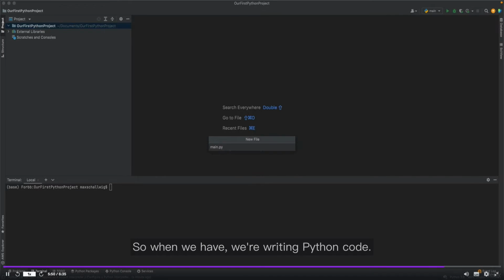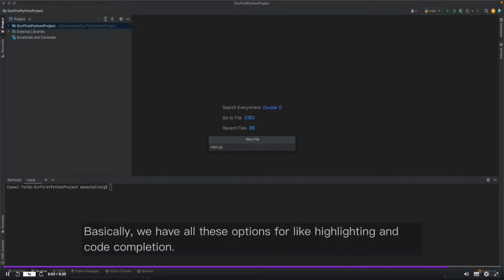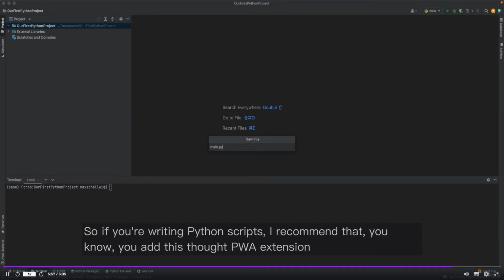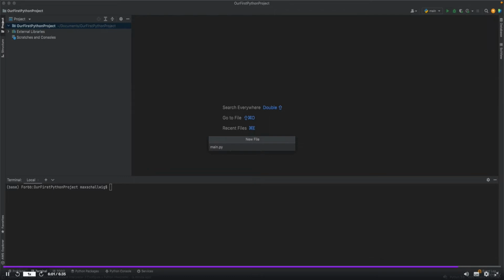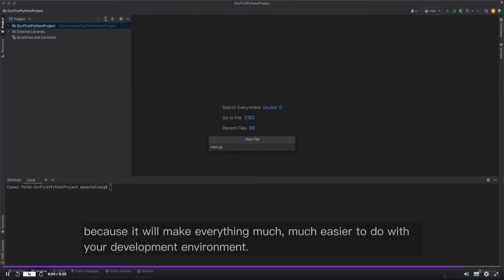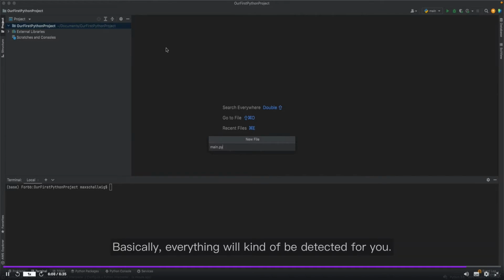So when we're writing Python code, we have all these options for highlighting and code completion. So if you're writing Python scripts, I recommend that you add this .py extension, because it will make everything much easier to do with your development environment. Basically everything will be detected for you.